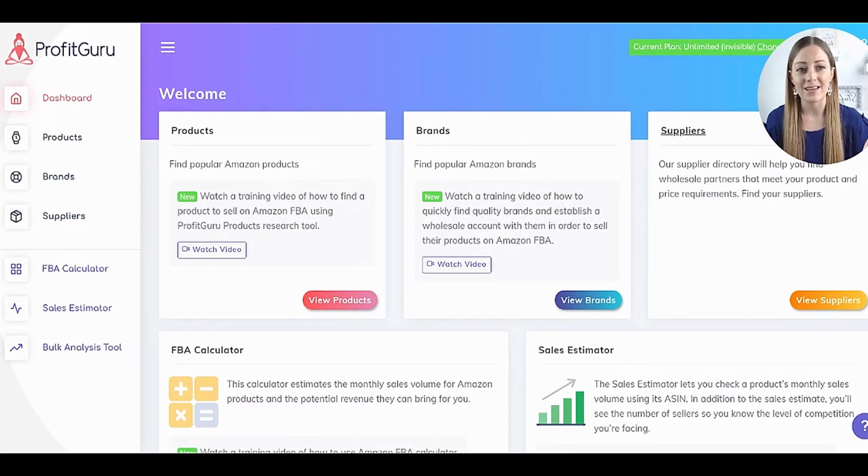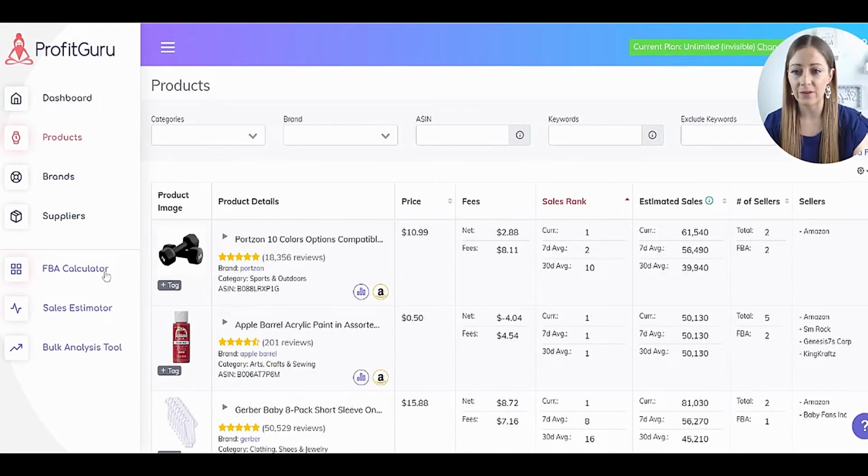Now, we are in the process of getting a facelift here at Profit Guru, so upcoming, we are going to have even more features available. But those are the main things to use Profit Guru software for right now. So I'm going to come here to the products, and you can also see down here that there's an FBA calculator, a sales estimator, and a bulk analysis tool.